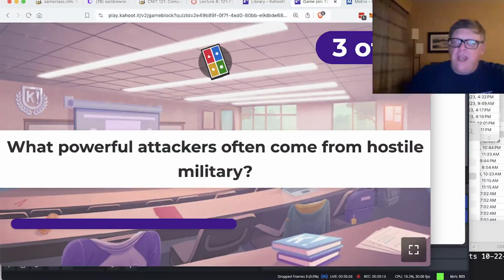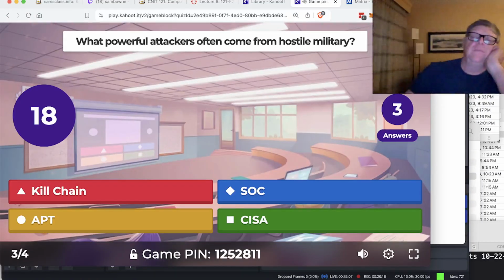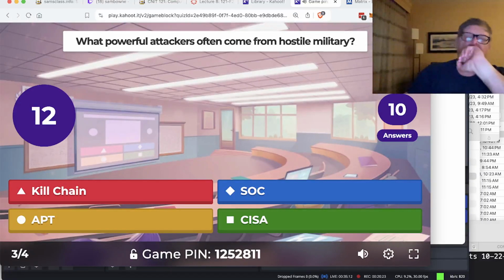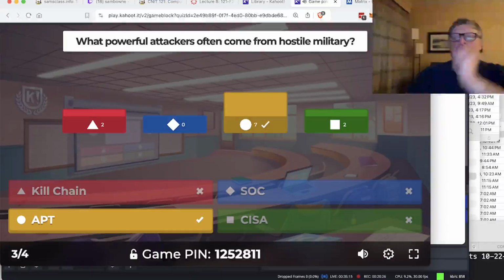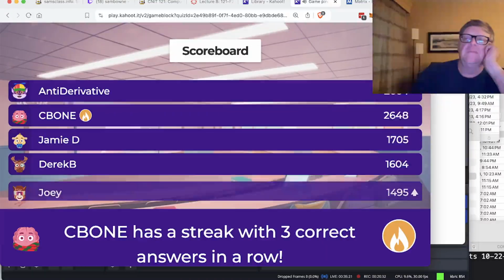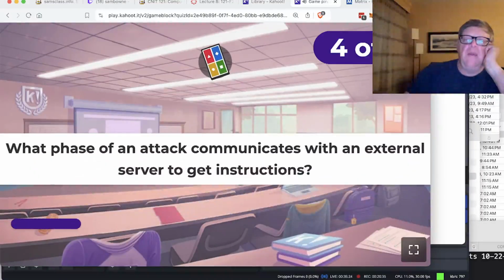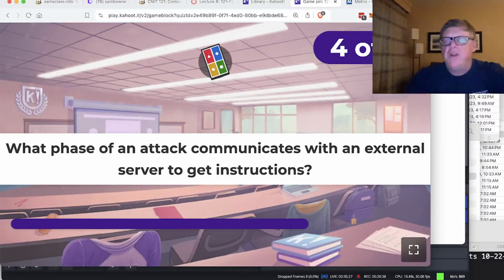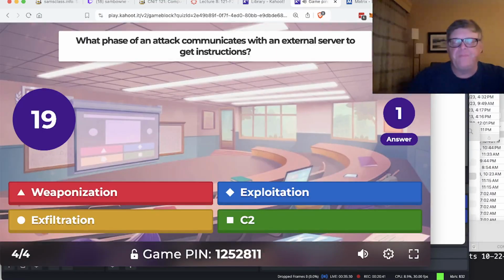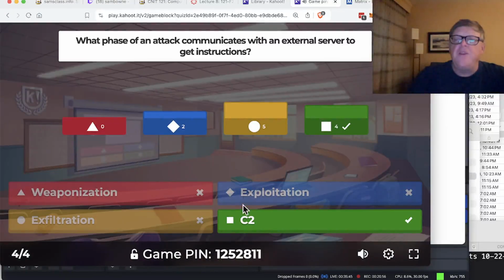All right, which powerful attackers are usually foreign military? Yep, those are the advanced persistent threats. All right, what phase of an attack communicates with an external server to get instructions? That's command and control, called C2.